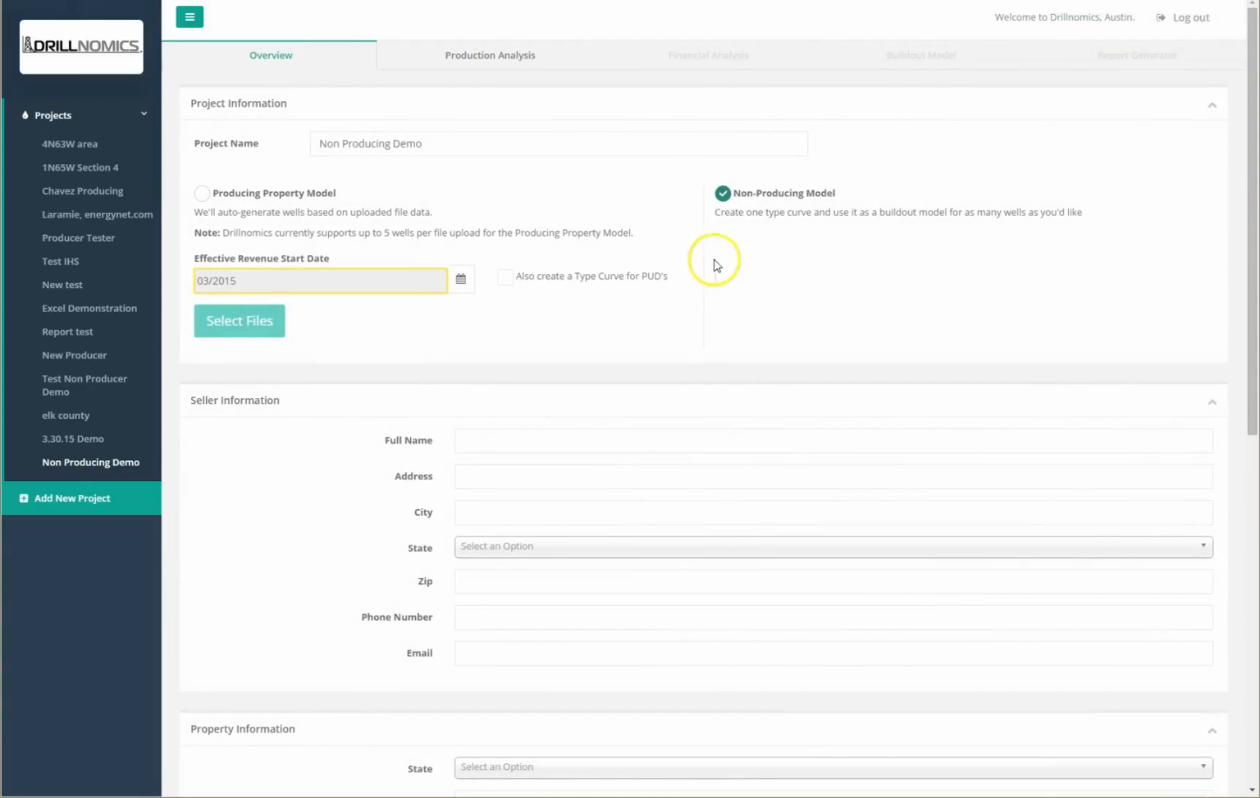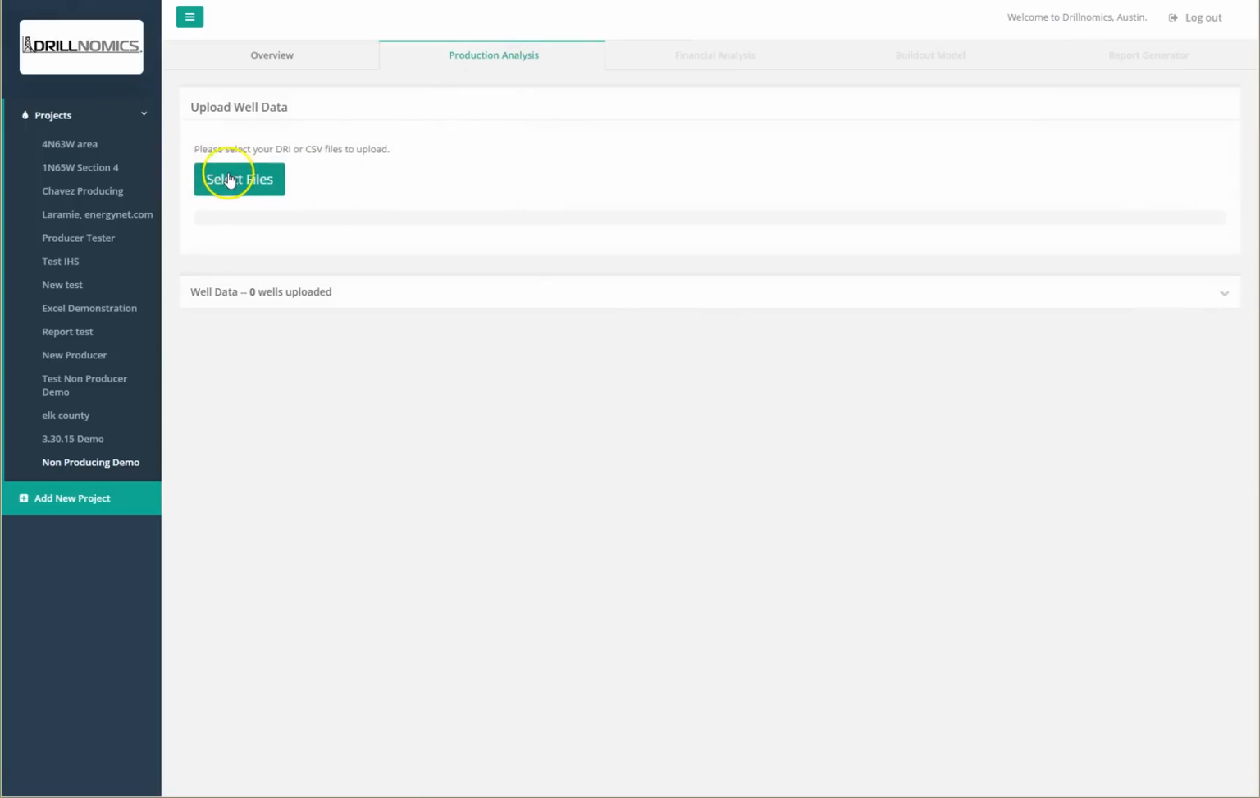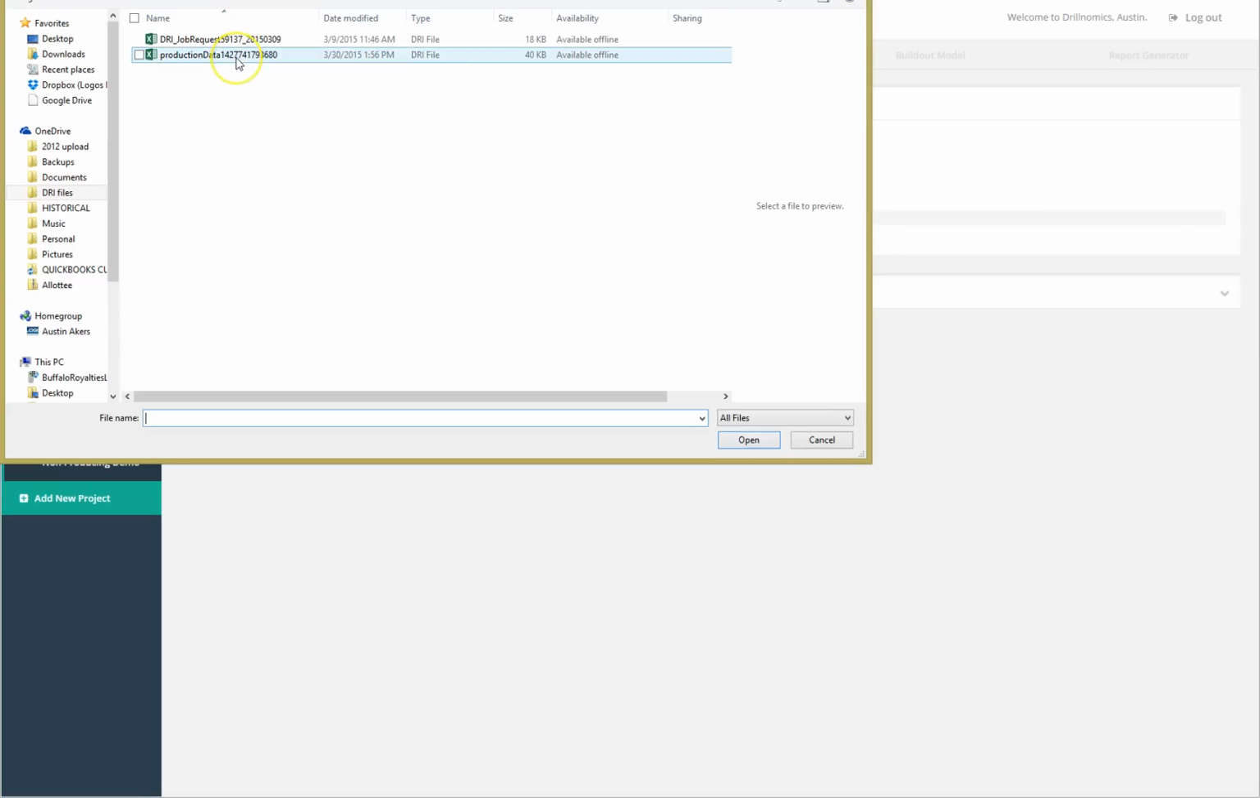On the Overview tab, we're going to make sure non-producing property model is selected. Now we're going to go to Production Analysis, where we're going to select files. I've already downloaded this DRI file from Drilling Info and saved it to my desktop. You could also download an IHS Production 98 file, an IHS Production for Power Tools file, or use the standard Drillnomics Excel file to upload wells.